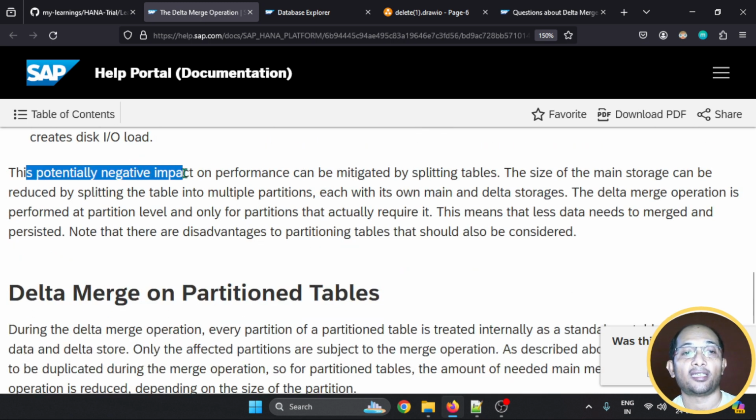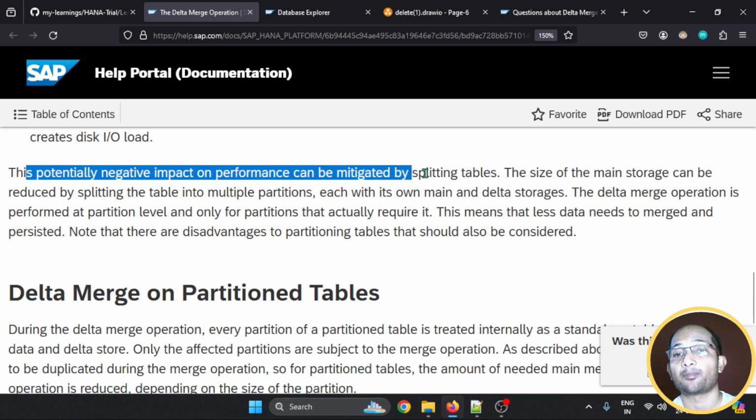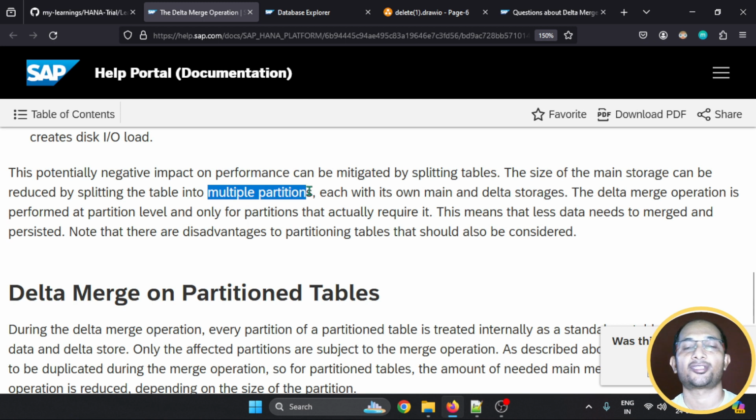Now, this potentially negative impact on performance can be mitigated by splitting the tables. Yeah, this is a solution. They're saying that if we can create multiple partitions, right? A simple table, I'll create multiple partitions, meaning each partition is apparently an individual table. Now I'll make this local employees a partitioned table. And we'll see that if I update a particular field, only a particular property, then obviously it doesn't need to load all the partitions, but it will only impact the partition which contains that particular property which we are updating. Correct?